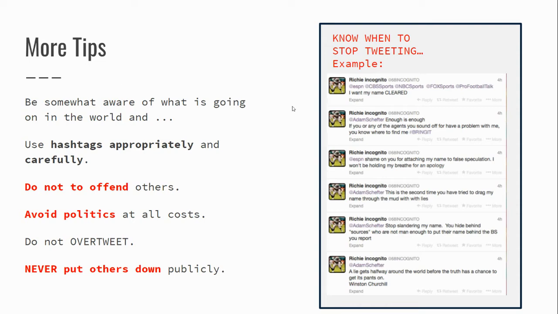More tips. It's helpful if you know what is going on in the world so that you don't post anything insensitive. If you look up tweet fails or hashtag fails, you'll see plenty of companies have done this the wrong way. So you want to do it carefully, strategically, and appropriately. Be careful not to offend others with your hashtags or any comments. Avoid politics altogether and do not over-tweet.